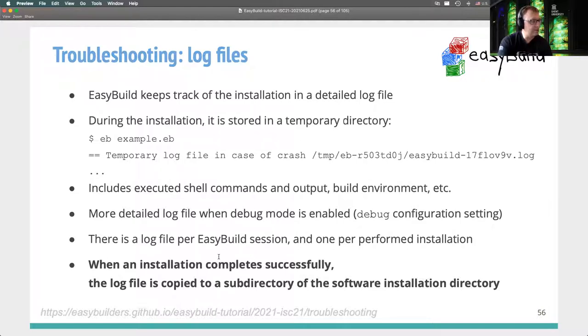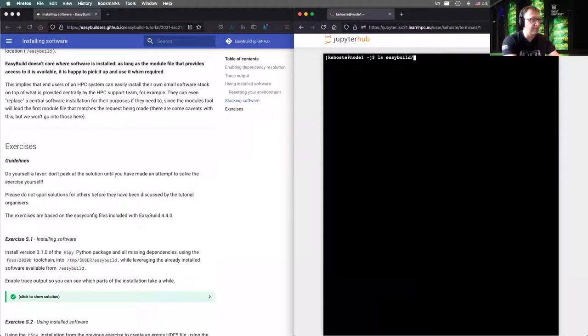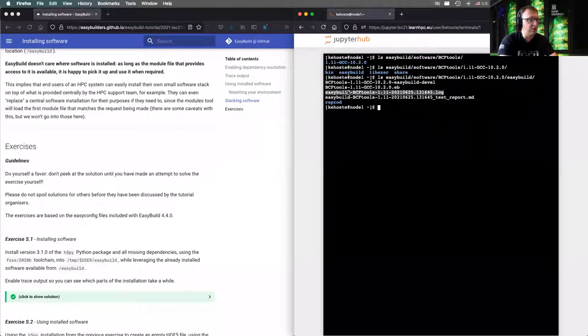And when an installation does complete successfully, EasyBuild copies the installation log file to the installation directory itself. So if we look at what we have installed up until now, let's say our BCFtools installation, 1.11, if we check the contents here, we'll see a bin directory and a libexec directory. This is part of BCFtools itself. But there's also an easybuild subdirectory, which has a couple of things, including the log file of this installation and the EasyConfig file that was used.